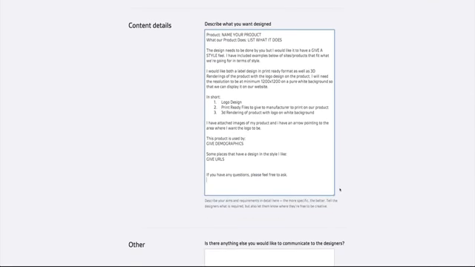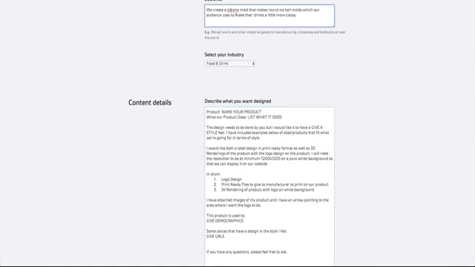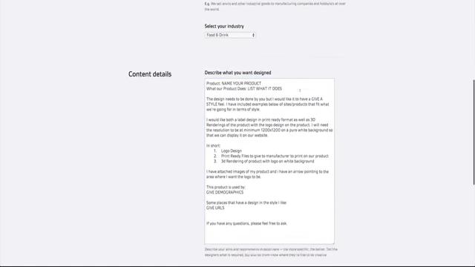So describe what you want designed. All right, so here's how this actually works. Product, name of the product, Whiskey Baller. What your product does. Well, what I just wrote up here, you can actually do it, but just make sure you spell it right. And then we've got a couple key things here.